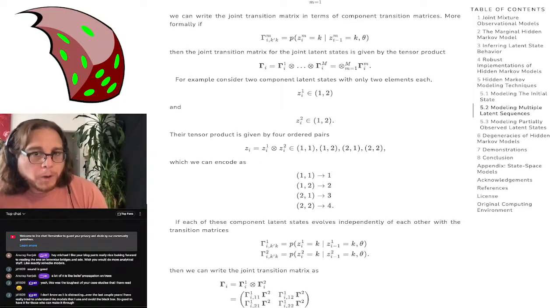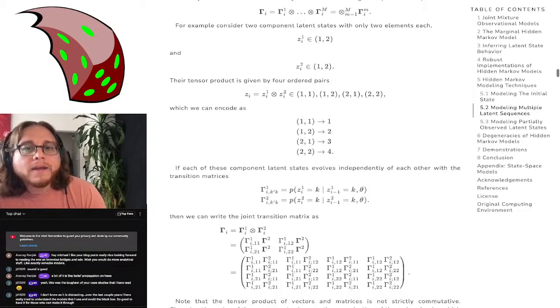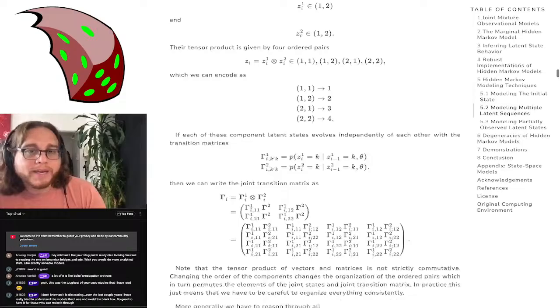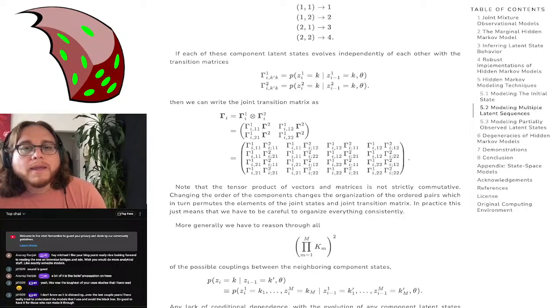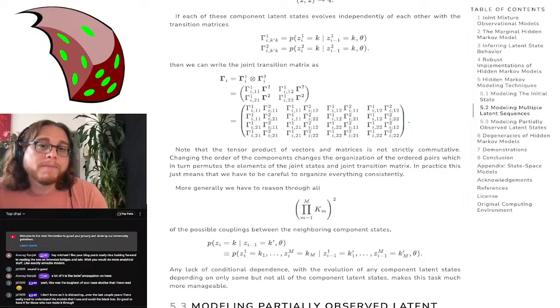So for the example here, we consider two binary latent states. This gives us 4 ordered pairs in the tensor product. We can encode those as 1, 2, 3, 4 by using this very specific ordering. And then we can construct transition matrices for those two states. They'll be 2 by 2 matrices, and then we can combine them together into a 4 by 4 matrix using this tensor product structure.